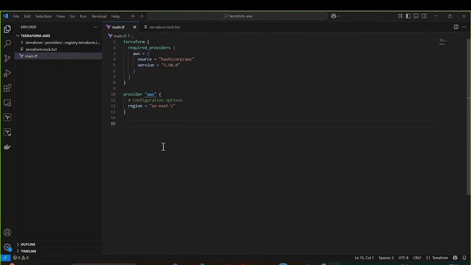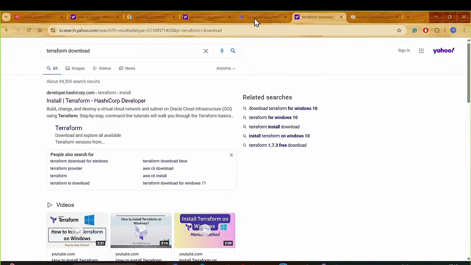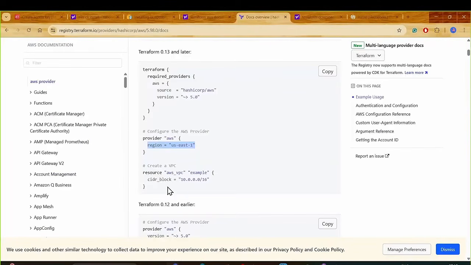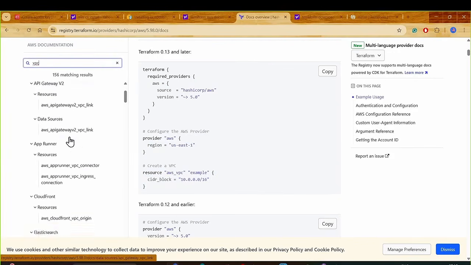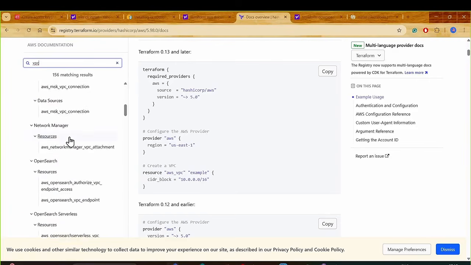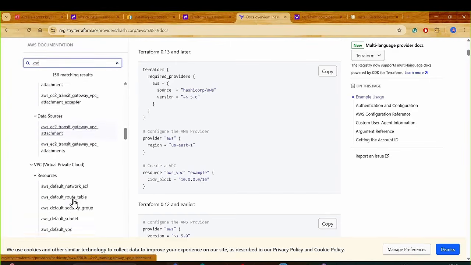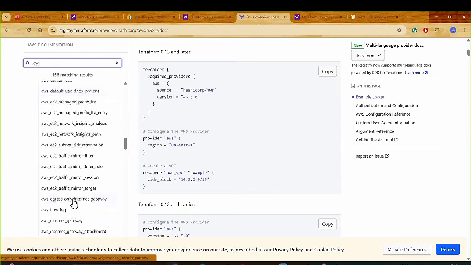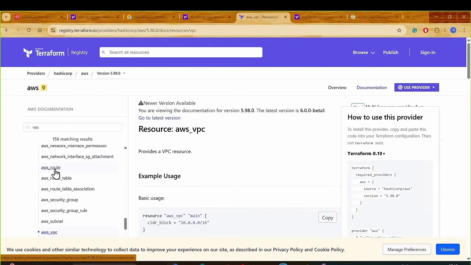Let's say I want to create a VPC. Excellent. And even the Terraform documentation was saying create a VPC only, right? But I'm not going to use this block. What I'll do is I'll search for VPC on the extreme left, and maybe scroll down and try to find aws_vpc. So aws_vpc is found, right?